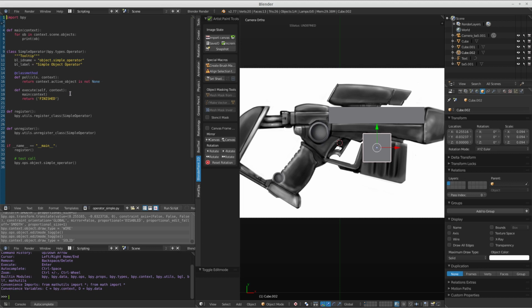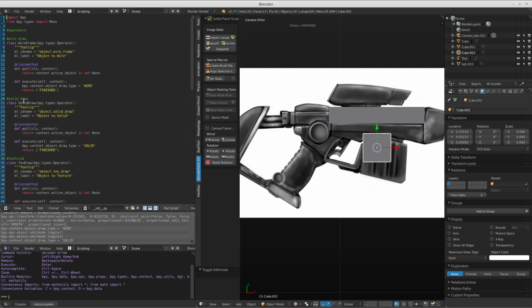And then instead of this, I put in the controls that I found here, and I made an operator for each one, for wire, solid, and textured. I'll show you. Here we have solid draw, here we have wire draw, and here we have textured. They follow the same pattern. You have the class, and then a simple name with uppercase on the two words, but they're joined together: Wireframe, Python types operator. Then the ID name was object dot wireframe, with an underscore.